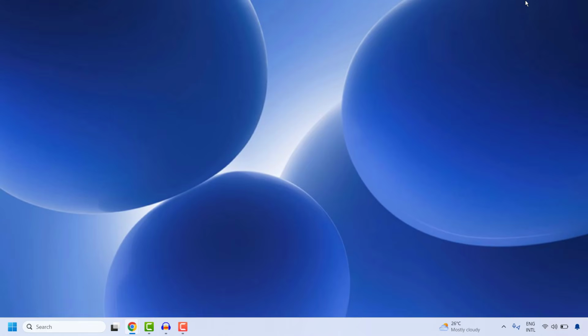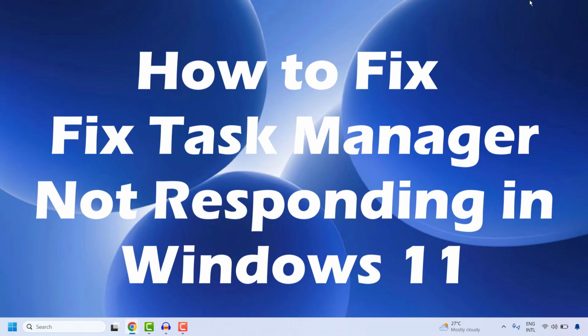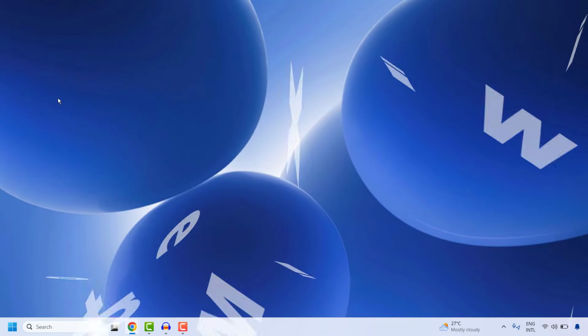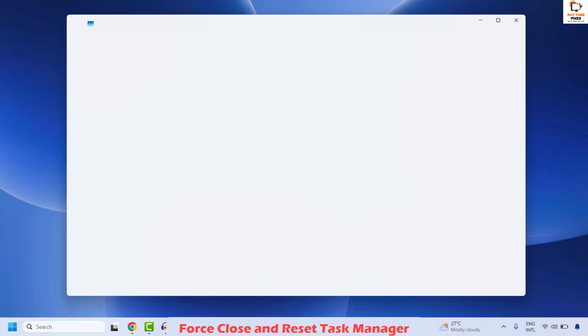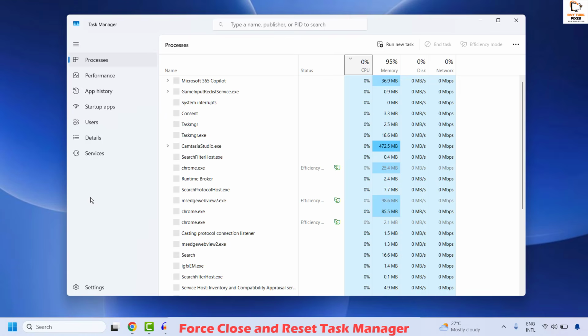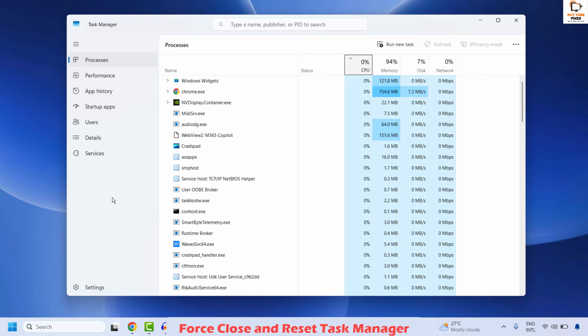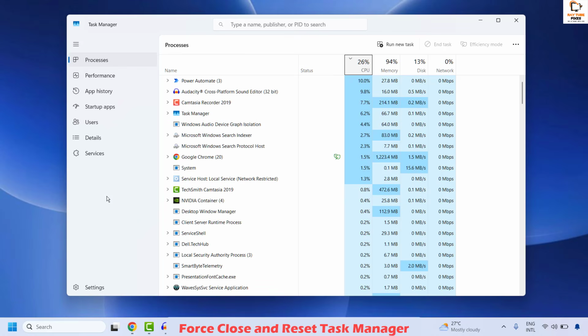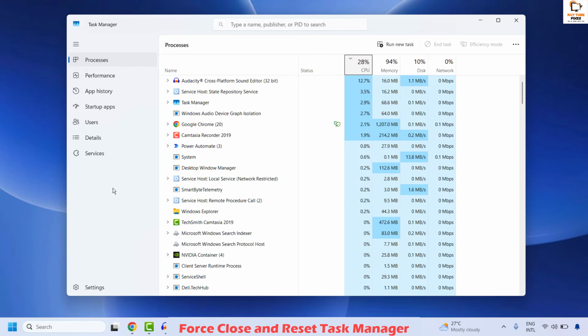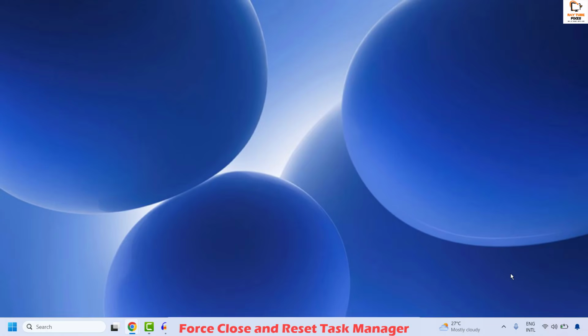In this video, I'm going to talk about how to fix Task Manager is not responding in your Windows machine. Now, the first step to resolve this issue is to force close and reset Task Manager. So you can try pressing Ctrl Shift Escape on your keyboard and try launching Task Manager. If it is open but frozen, you can press Ctrl Shift Alt simultaneously to reset Task Manager to its default settings. If it remains unresponsive, you will have to open command prompt on your computer.